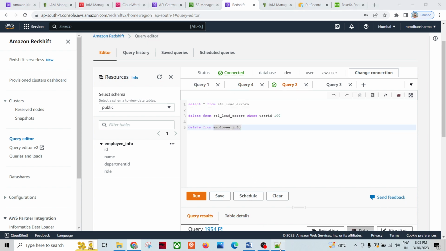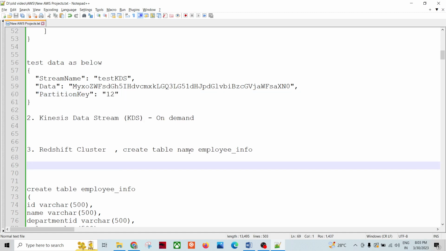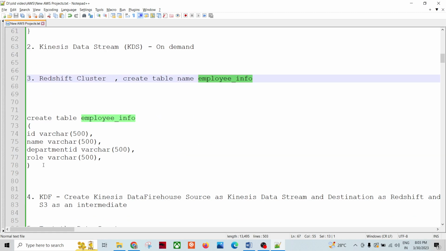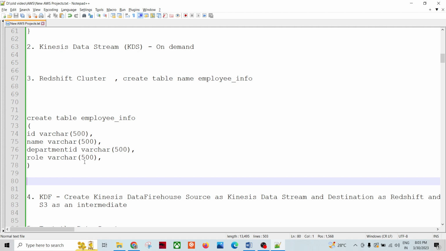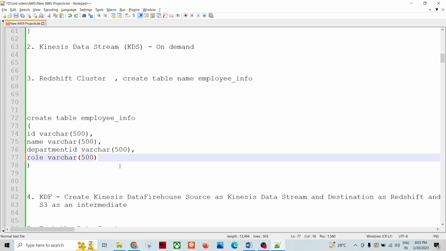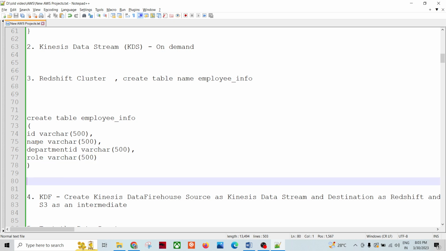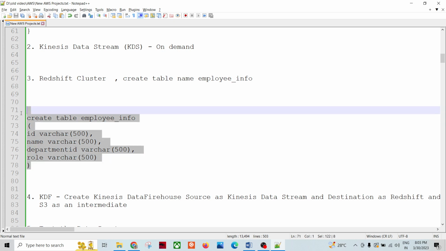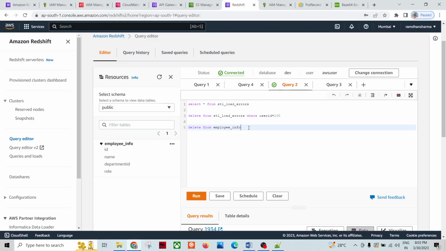so if you look at this table, right? The Redshift cluster has a table named employee info. My create table statement is the right one. Let's say I'm taking only four columns: ID, name, department, and role. Okay, as far as sample data. So I have created this table already. If you want to see the table, then you can select all. Otherwise, you can create it again actually.